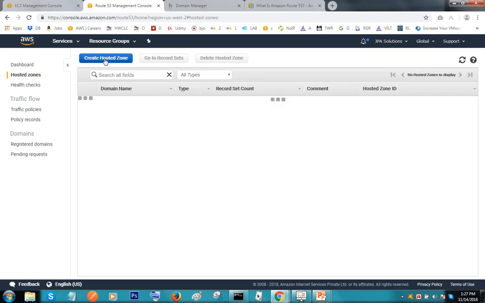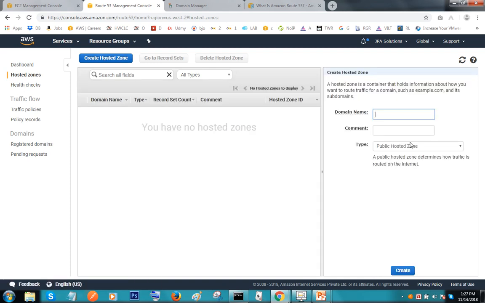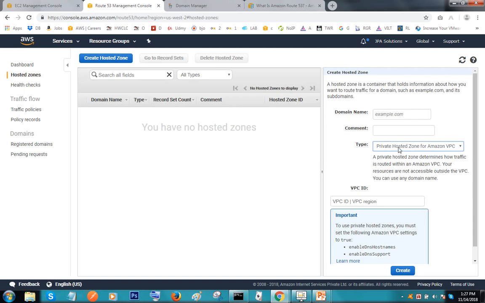Step number 1, you have to create a hosted zone. Now you have two choices here. Either you can create a public hosted zone if you want to have a domain with internet visibility, or you can have a private hosted zone where the domain is only visible within the VPC. A private hosted zone determines how traffic is routed within Amazon VPC. Your resources are not accessible outside the VPC.